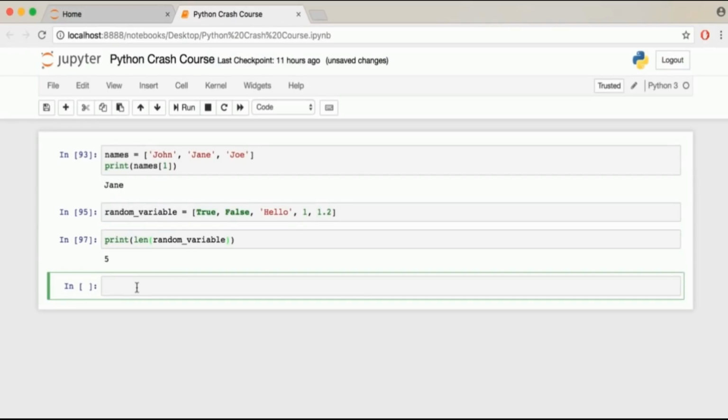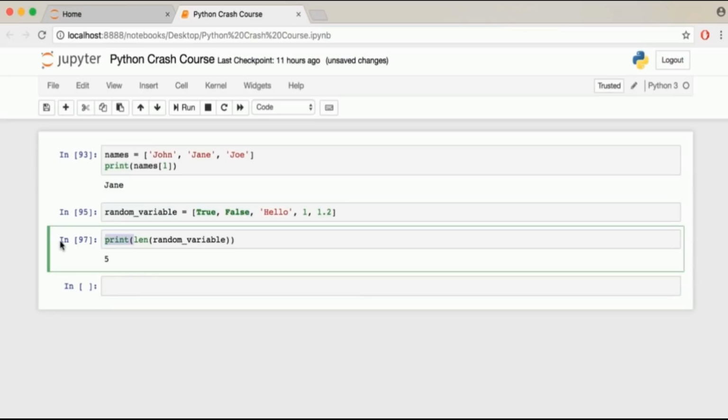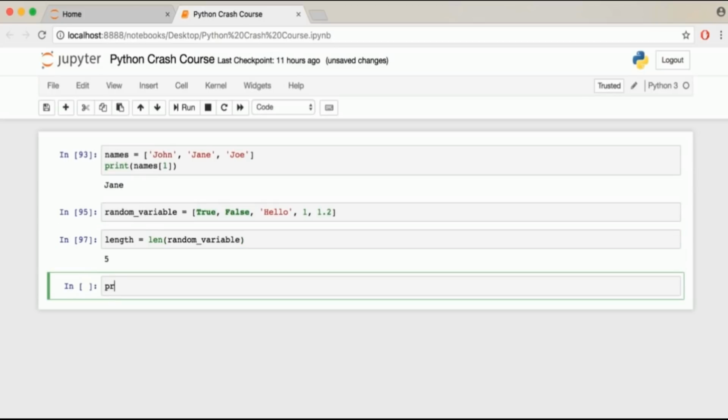Very often, the length of a list is used to access the last element of a list. How would I do this? First, let's set length. Or you know what? Let's do it on the same cell. Let's set length is equal to length of a random variable. Would I then simply write print random variable and we'll access the index at the length like so. Try to run this.